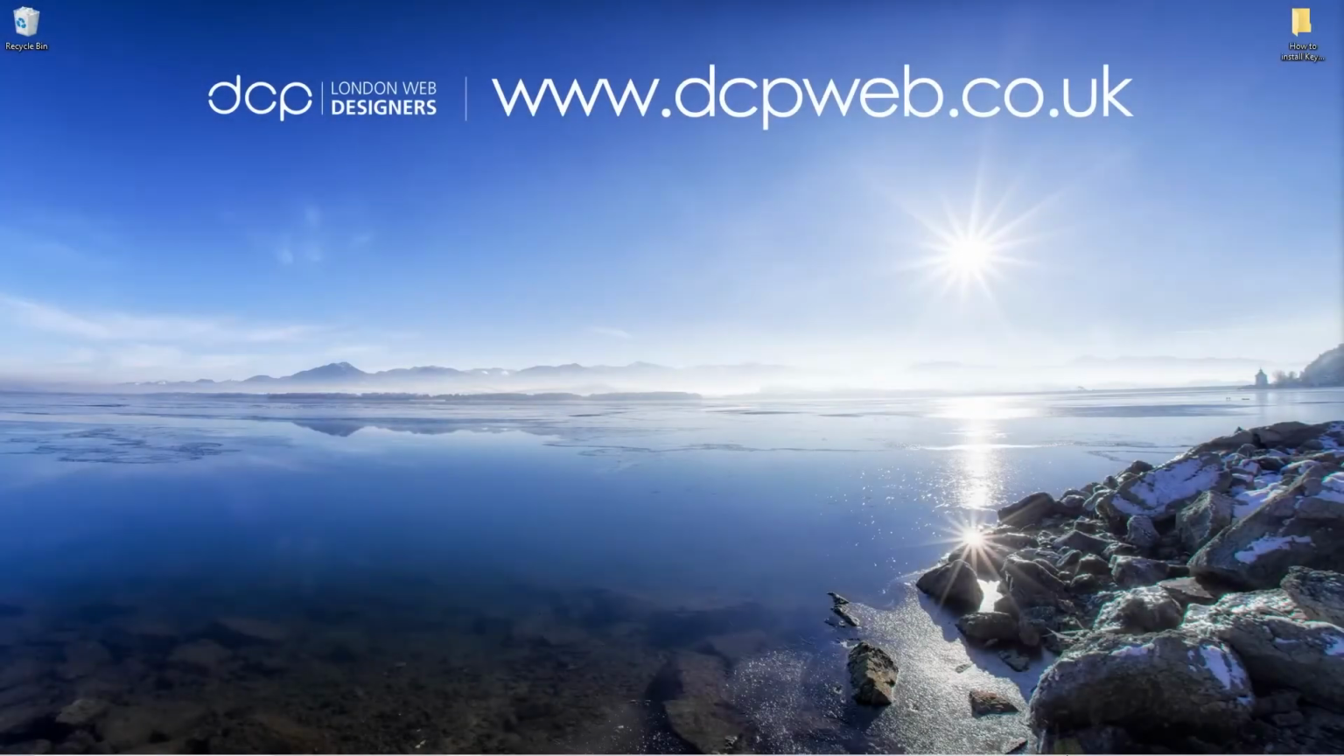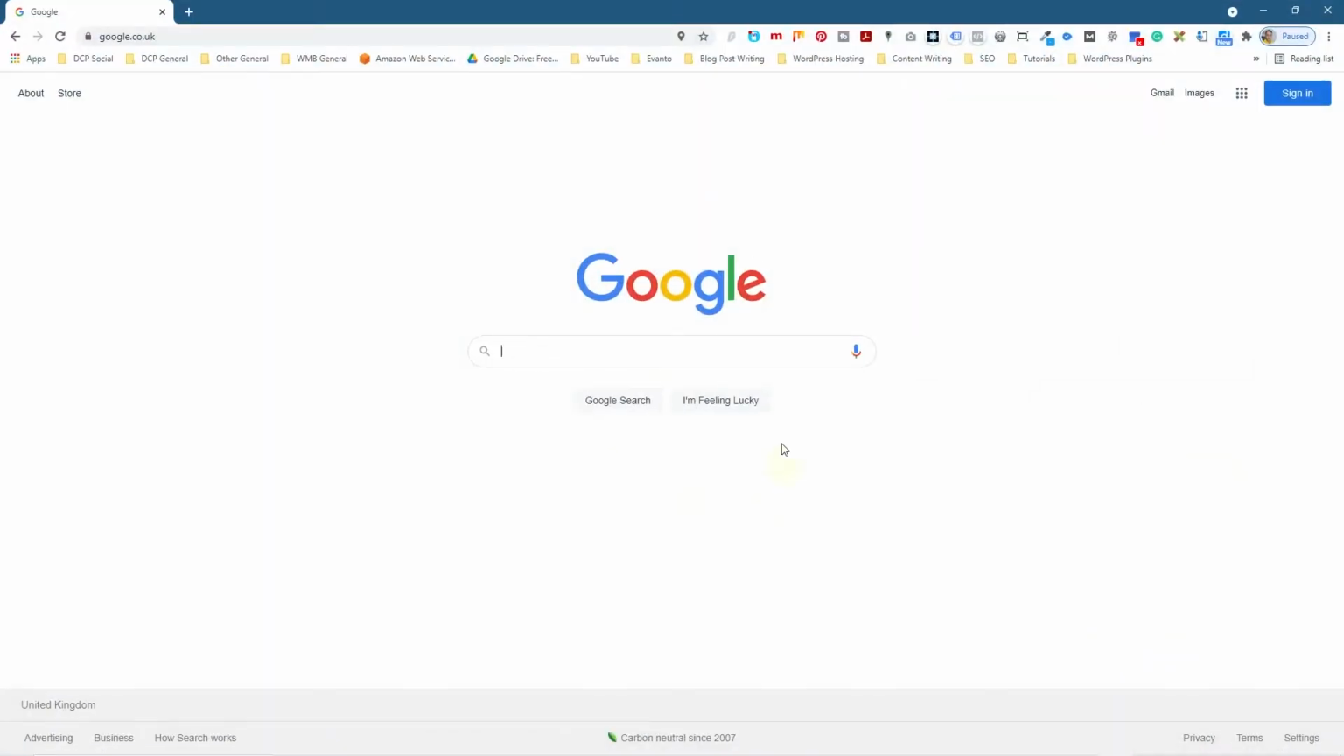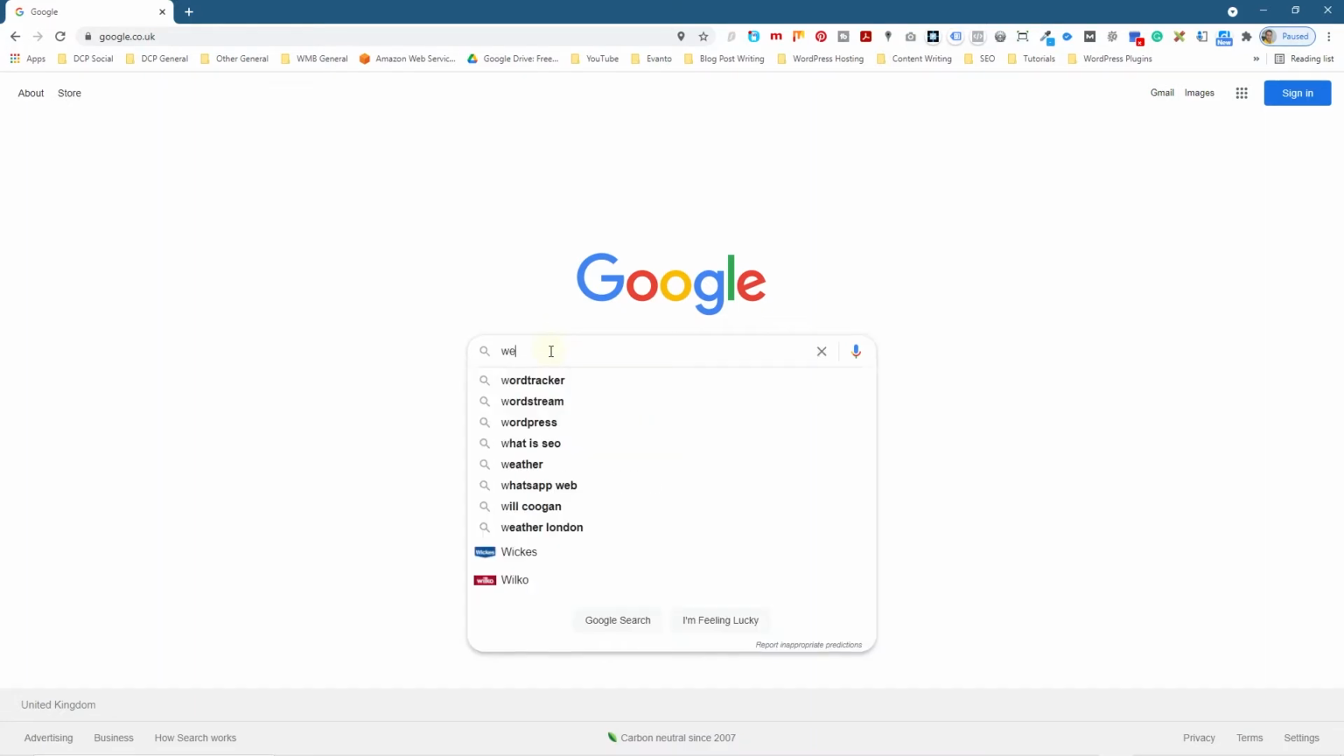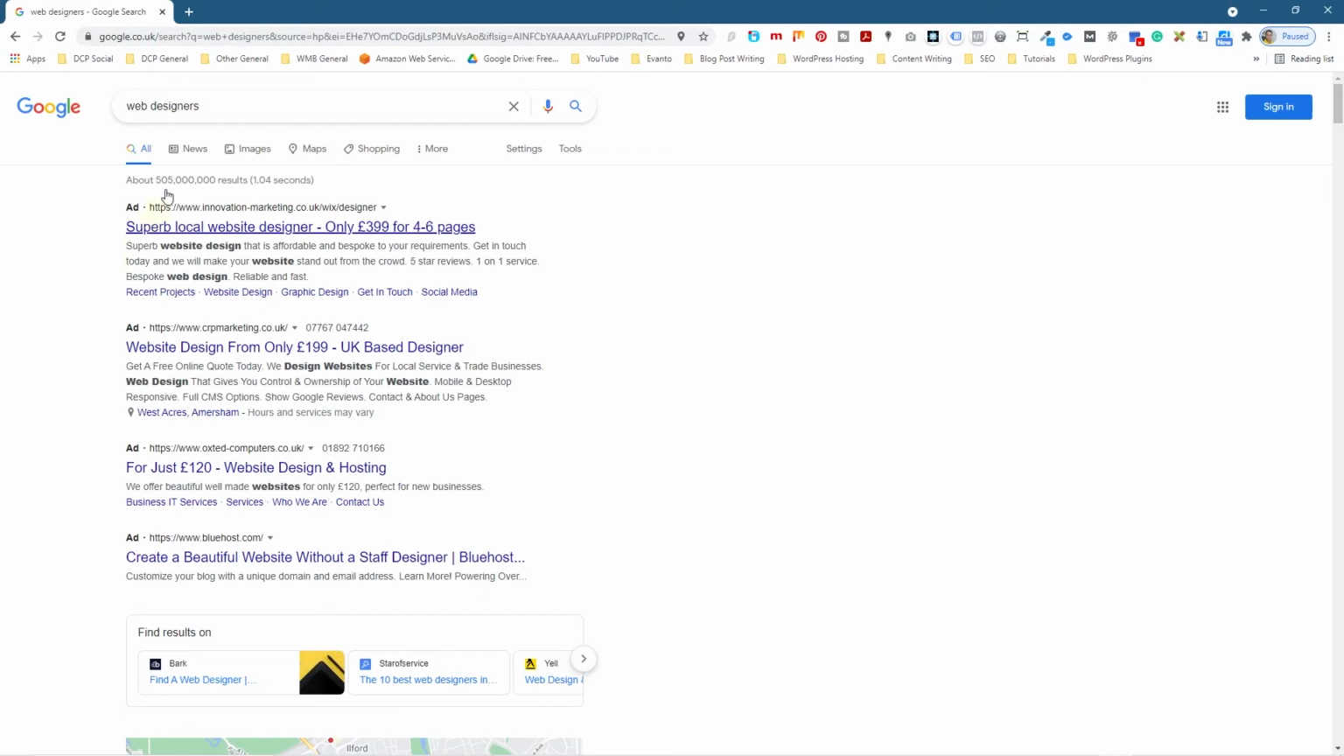Okay, let's go ahead and open up the web browser. I've loaded up Google here, and I'm going to type in a keyword like web designers. I run a website design company, and I want to rank high for this keyword because I know that it could potentially bring me a lot of business. So we want to rank high for keywords that are valuable to our business.